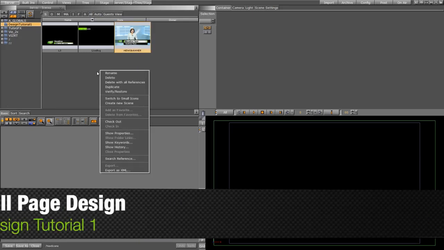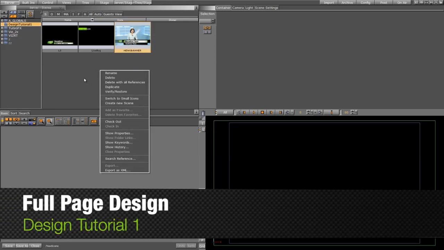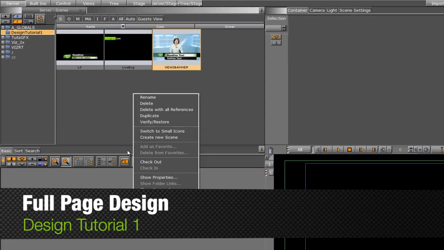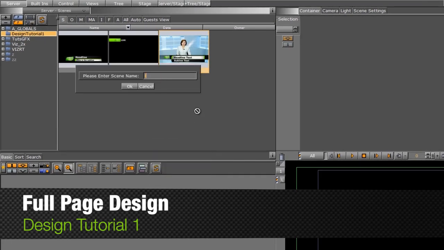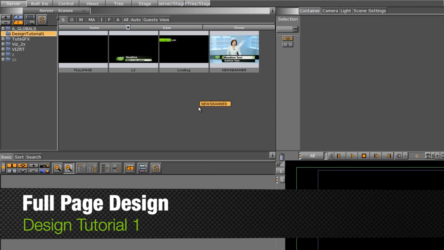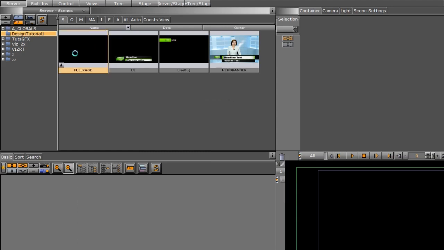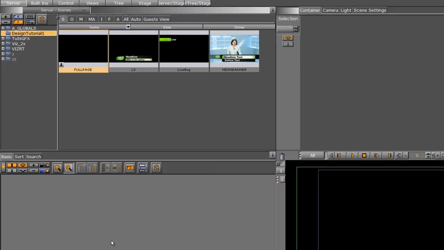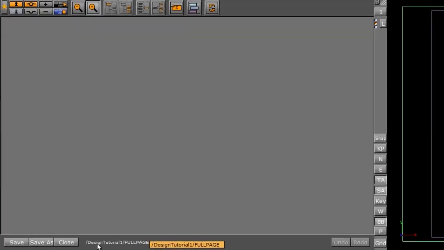Okay, we're going to move on, and this time we're going to do a full page. So we're in our scene, in our folder, we're going to create a new scene here. We're just going to name this full page or full screen, however you want. We're going to go ahead and double click on this thumbnail to open the scene. It tells you that the scene is open down here at the very bottom, Design Tutorial 1 Full Page.